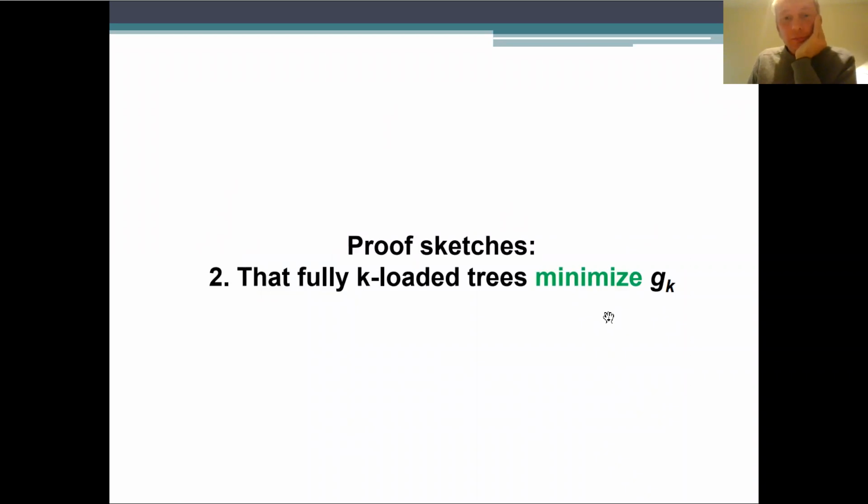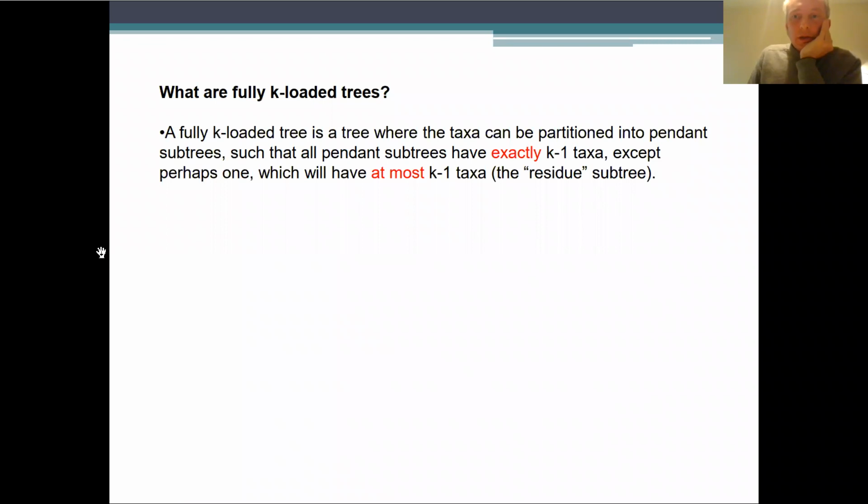Now, last proofy thing I'll say, what about the minimizers? Why are these mystical fully k-loaded trees minimizers for GK? Now, just remind you what they are. A fully k-loaded tree is a tree where all the leaves are bunched in pendant subtrees, and all the pendant subtrees have exactly k-1 leaves, except maybe one. You're allowed one exception from this, and we call this the residue subtree, because I think they call residues these in number theory, it's the remainder, basically.